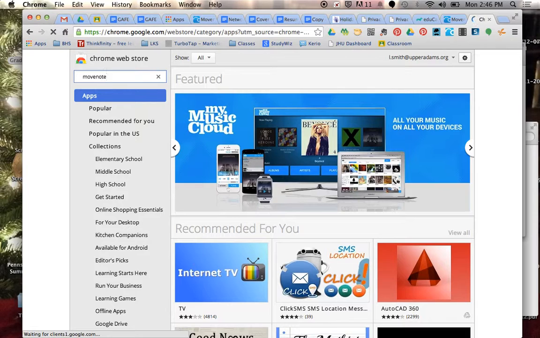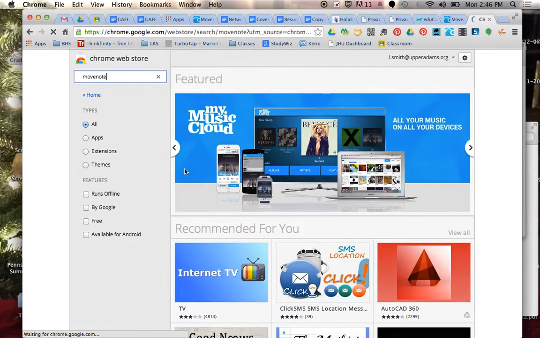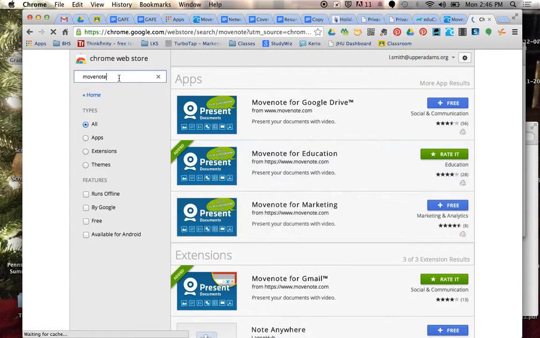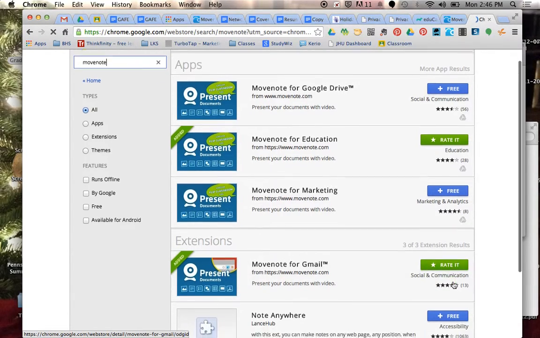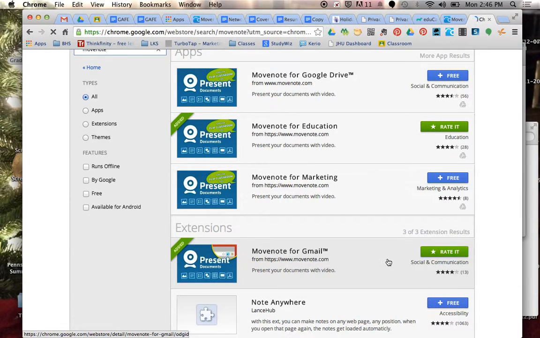Was that one word? Because I didn't get it. Okay, so I've got MoveNote. I've got MoveNote for Education, that's the one that I've got, which is why it's green. I've also got an extension for MoveNote for Gmail, and that's how I've got it in mine. So I've got MoveNote for Gmail as well as MoveNote.